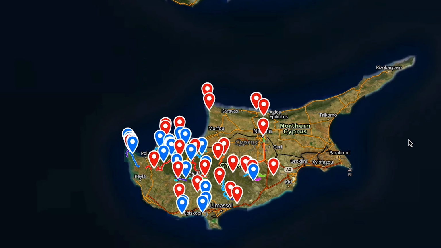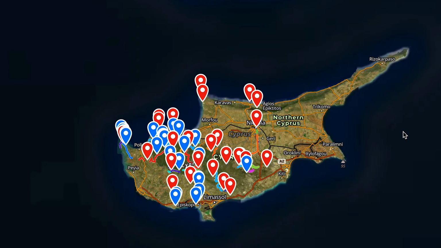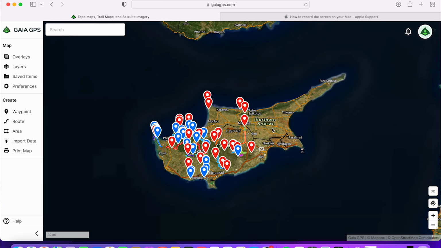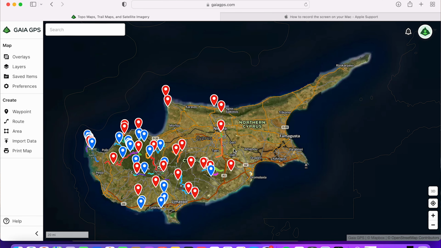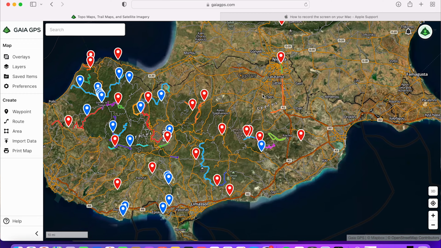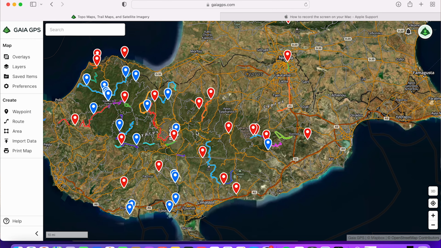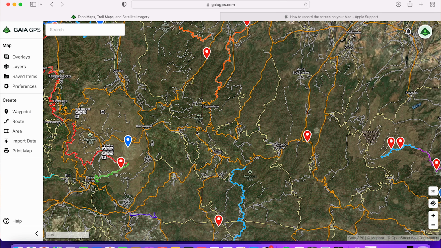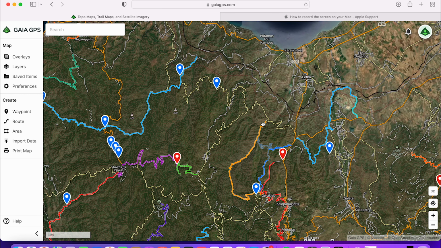The whole process of finding the trail you are going to take on your adventure begins from the computer. So let's have a look. As you can see, I am here in Gaia GPS. This is Cyprus, and it is obvious that I have many trails and waypoints marked. Now, let's say, for example, I want to head up into the mountains right here. As you can see, I already have a route marked right here.